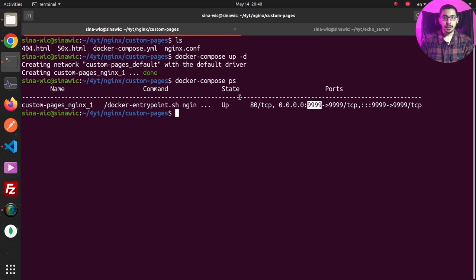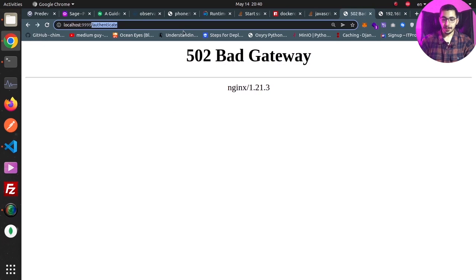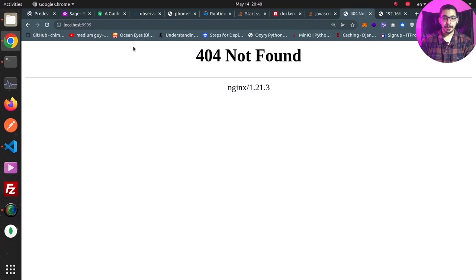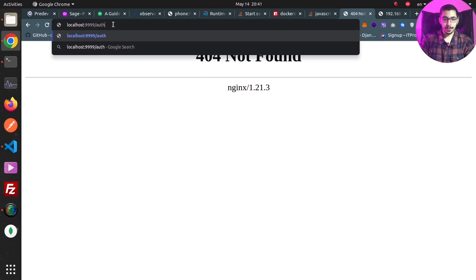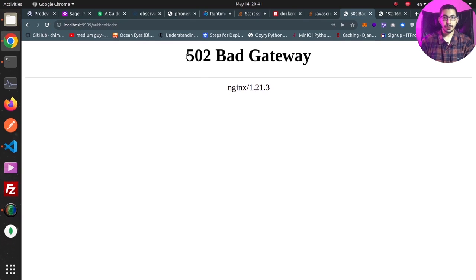Right now, if I go to the browser, to the 9999 port, as you can see, because I haven't got a location path that handles the / path, Nginx is throwing a 404 not found page for me. This is Nginx's default error page for the 404 error. Also if I go to /authenticate, again, as you can see, Nginx is throwing the default error page for 50x. This is a 502 error because the upstream server that will handle this path is actually down and there is no service listening on it.